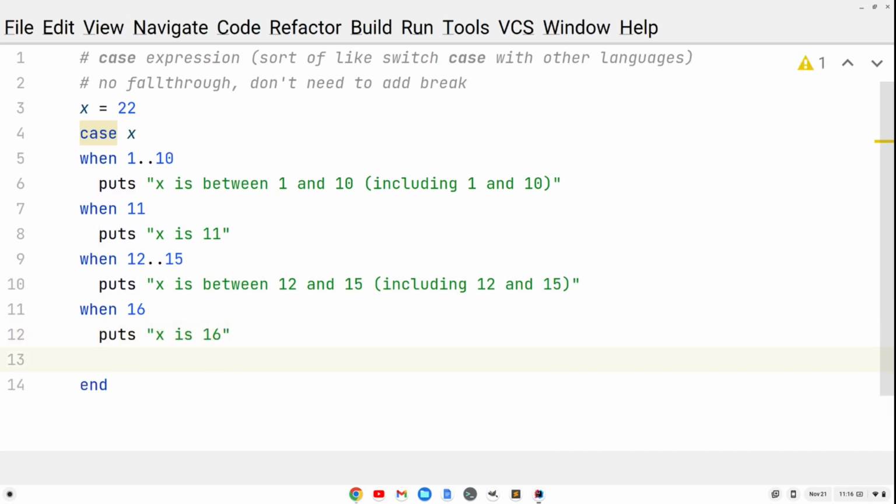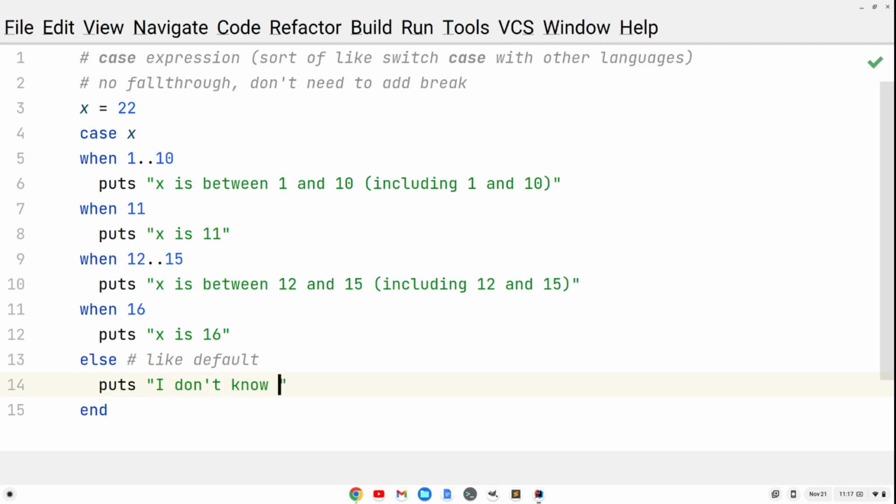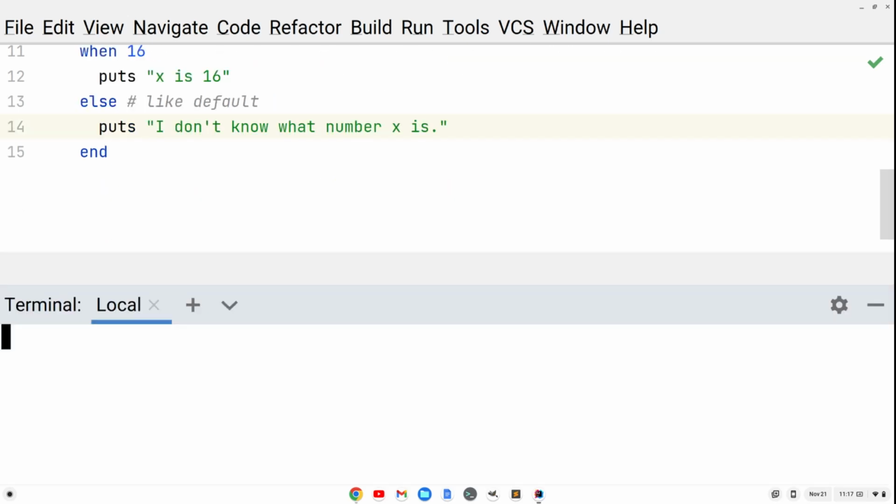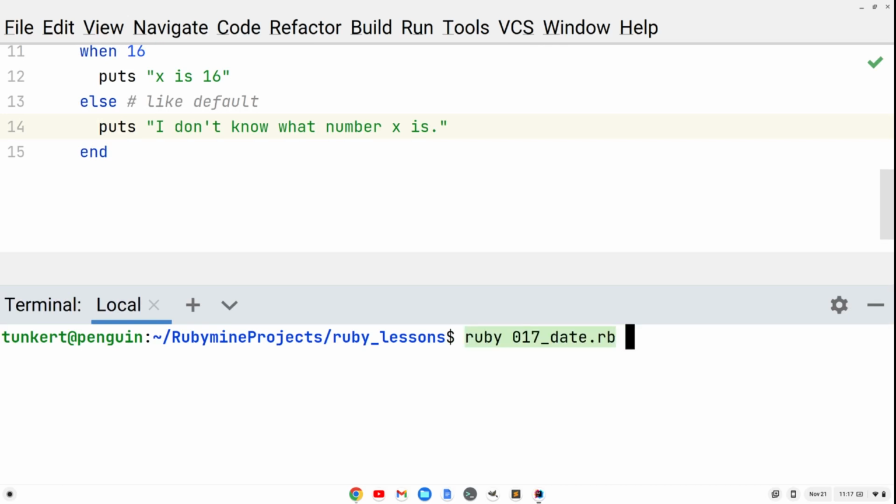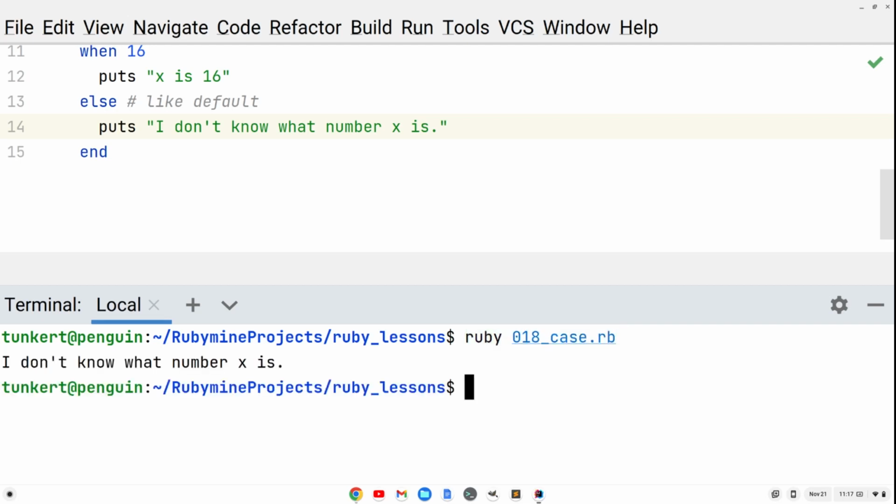Then we're going to end this with an else. This is like default in other switch case statements. Here we'll just do a puts statement: I don't know what number x is. Because I said x was 22, it's going to do the default. So let's do Control T to open the terminal, that's my shortcut, and run ruby 018, hitting tab to autocomplete. And you see it says, I don't know what number x is.